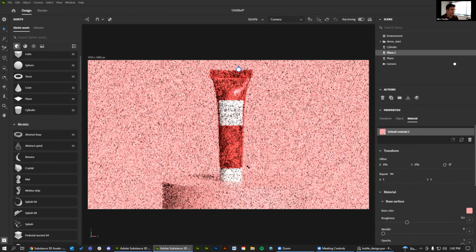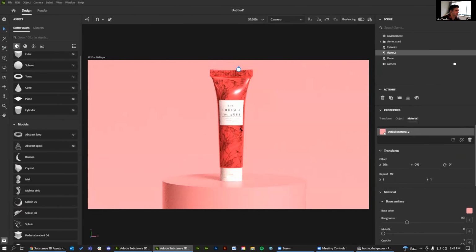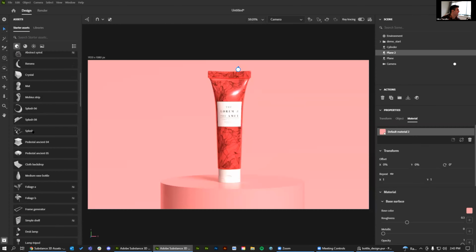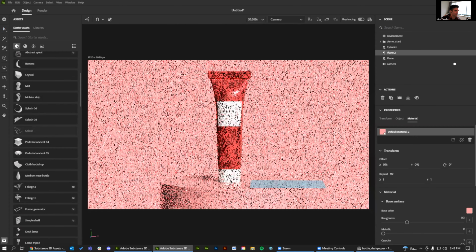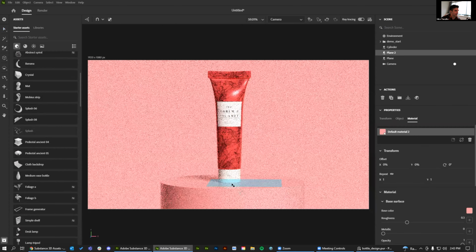There we go. I always notice from cosmetic advertisements that there's always a splash of water, so we actually have that in here. I can take our little water splash and set it into our scene. Move that back around the bottle.